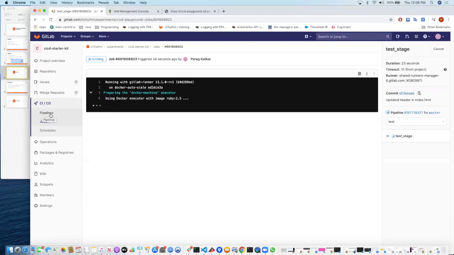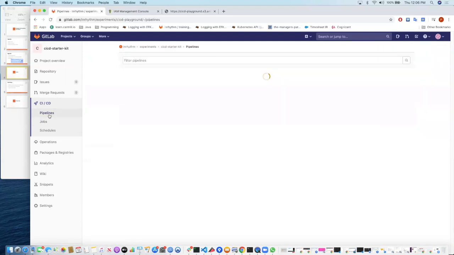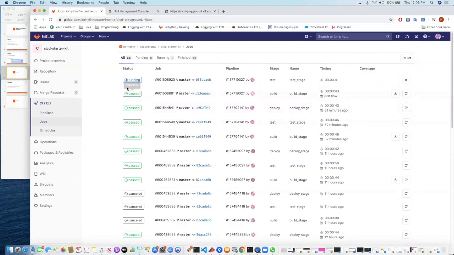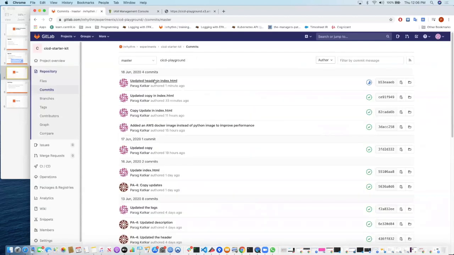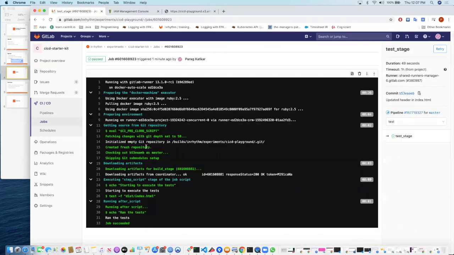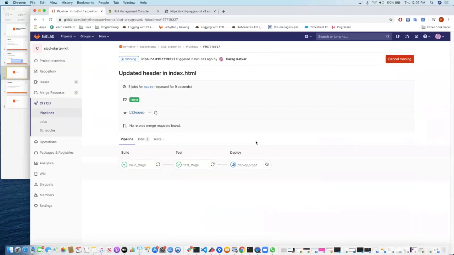So you have a pipeline link on the left, which can show you the pipeline. There is a jobs link that you can click on. You can see the individual jobs. You can also go to repository and commits, where you can see all the commits you did. This is the last one that we did. And then you can see the status of the jobs. You see that the tests have passed. You can go to the test stage, see the logs, and then you can go back to the pipeline.